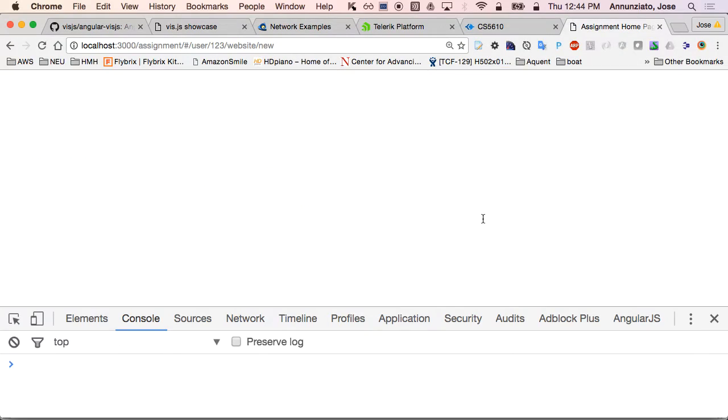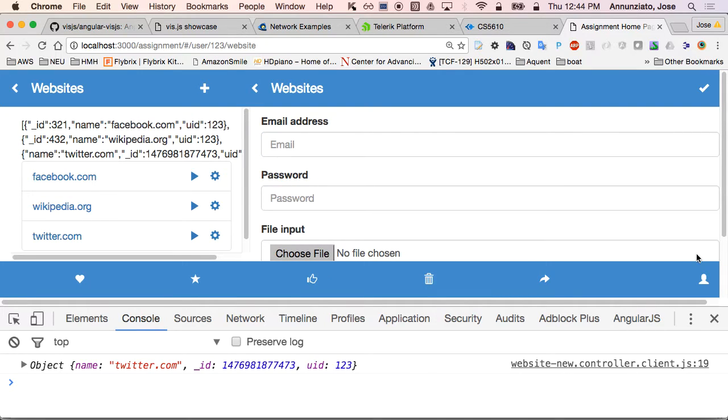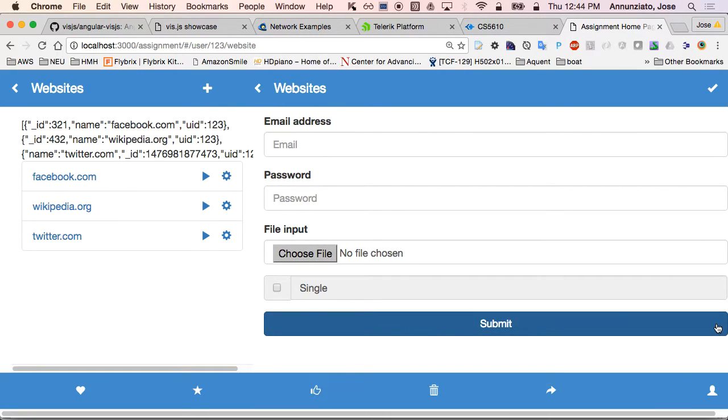Okay, so let's refresh, and let's create Twitter. And when I say OK, notice that I went back to the list of websites. Notice that it's listed here now. Why is that? Because if you remember, the controller for websites, the first thing that it does is that it queries the website service, retrieving all the current websites that exist, right? And that's why it populates.